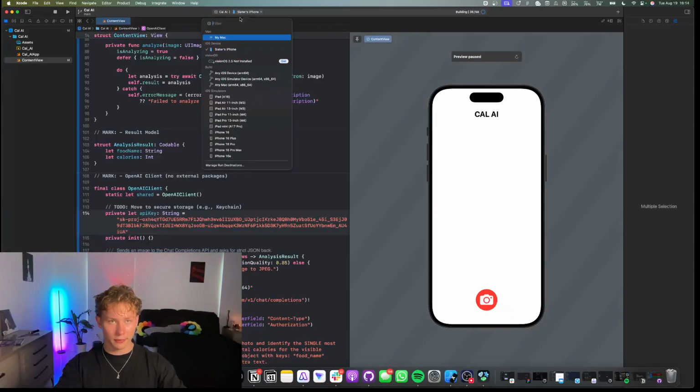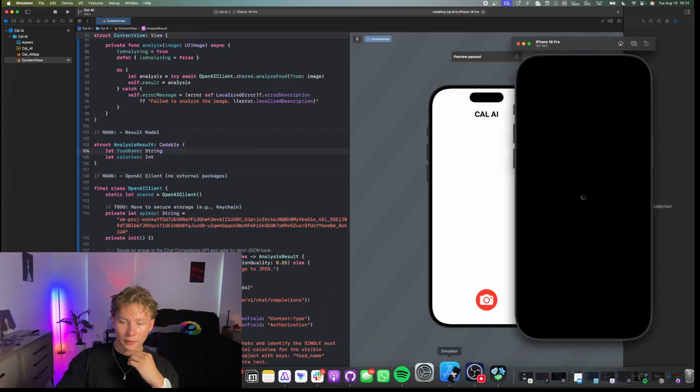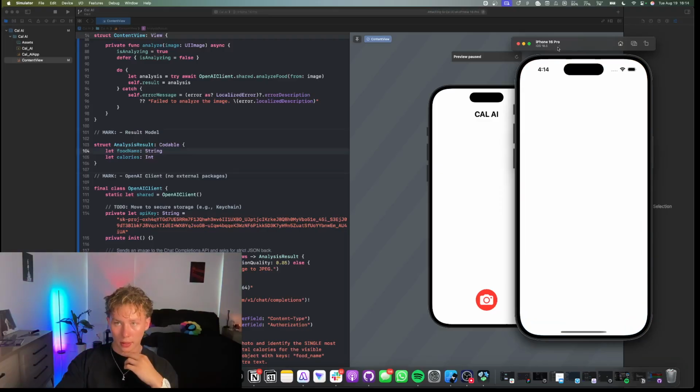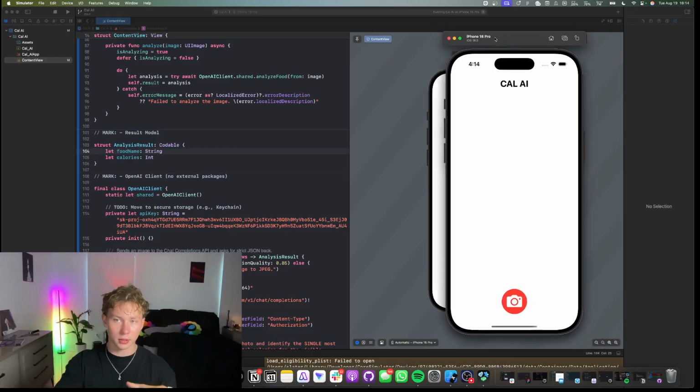Oh shit, it's running to my phone. Oh no. Okay. I've just run it on the simulator, so let's see how it looks. Simulators are a little bit different to the preview, by the way, but I like using the simulator more.